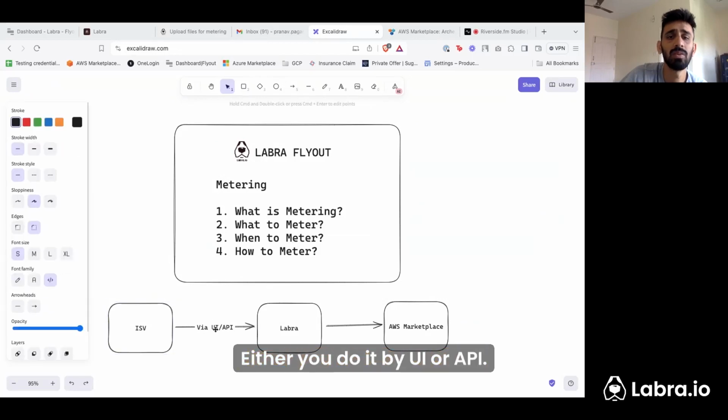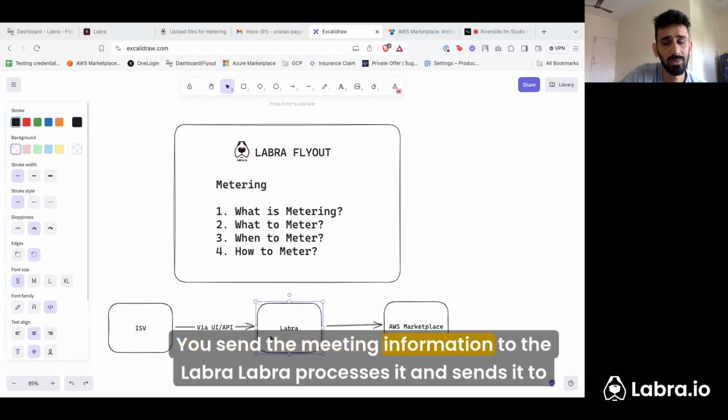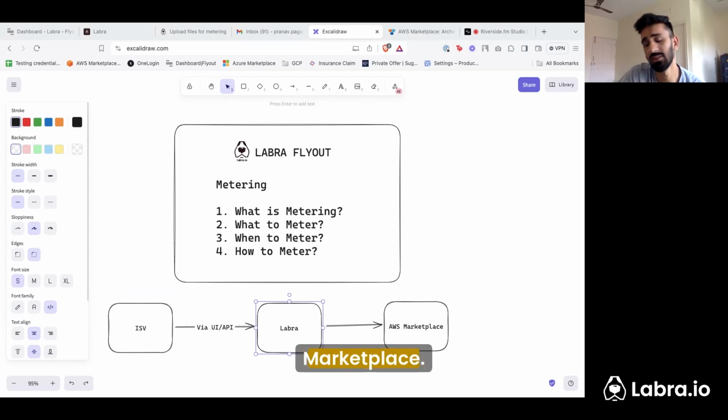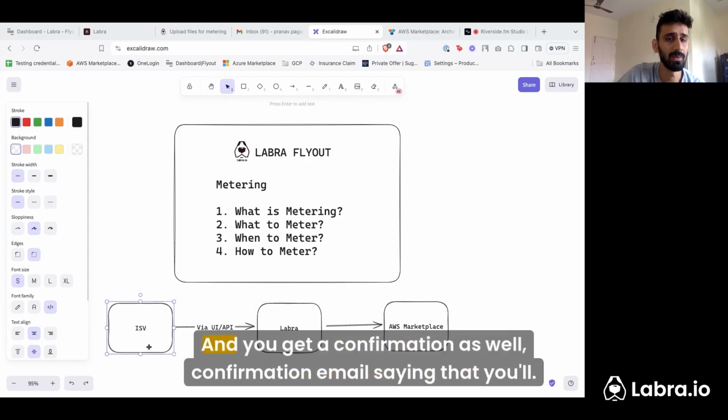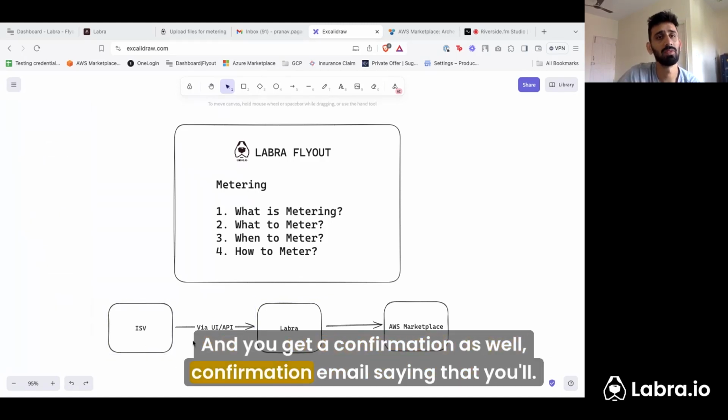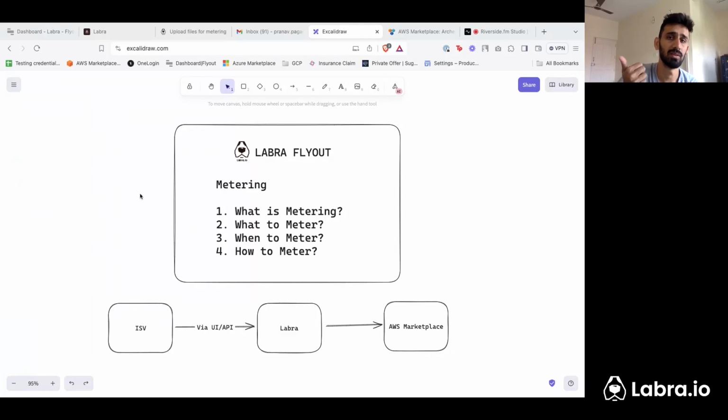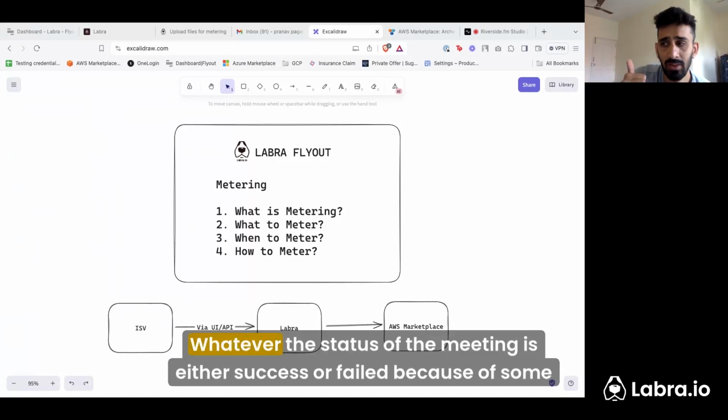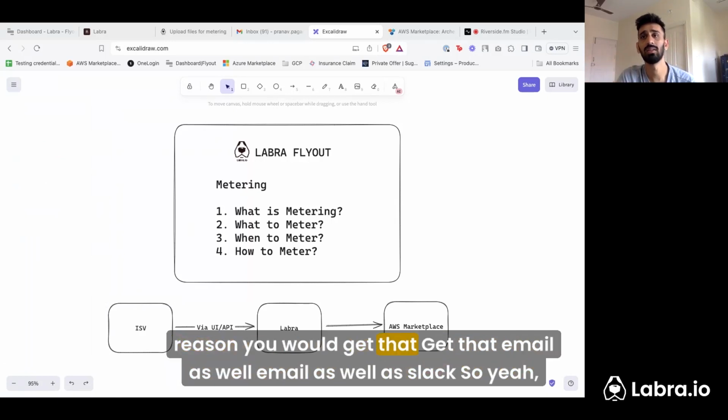Either you do it by UI or API, you send the metering information to Labra. Labra processes it and sends it to marketplace. It's almost immediate, and you get a confirmation as well. A confirmation email saying whatever the status of the metering is, either success or failed because of some reason. You would get that as well, by email as well as Slack.